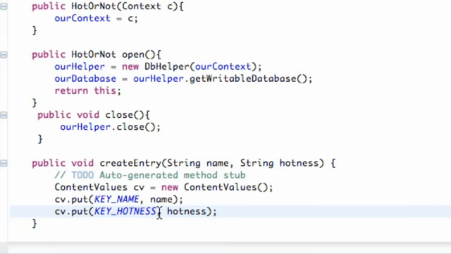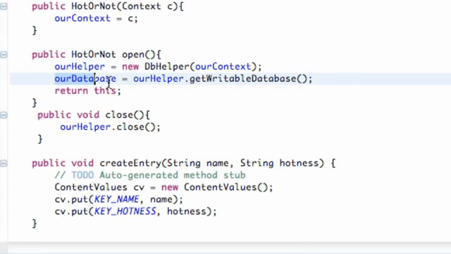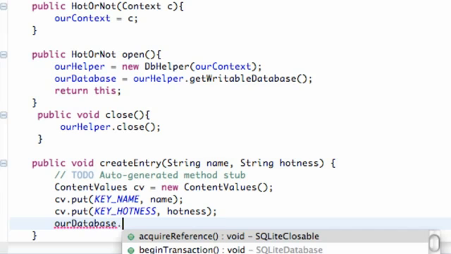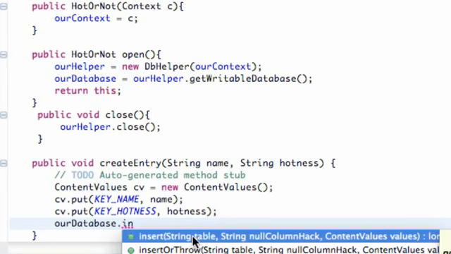There we go. We have both of our put methods, and now we just need to insert it into our database. So again, this method is being called after our create method, or our open method, I'm sorry. So basically we have our helper, and then our database is accessed, and we're going to be able to write to it. So all we have to refer to is our database here. So we're going to say database dot insert, and as you can see, it takes three values for its parameters.